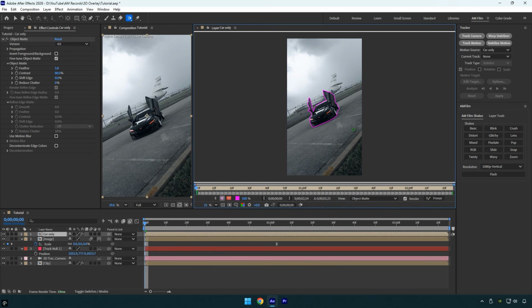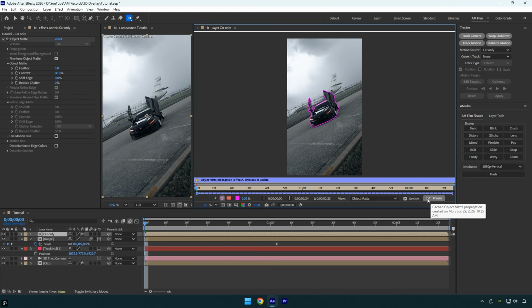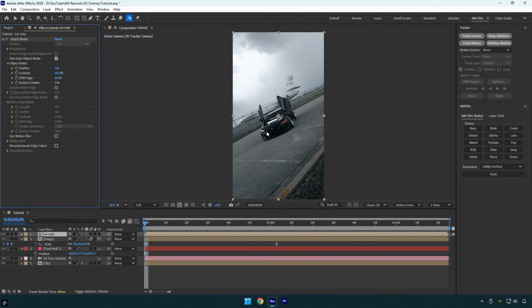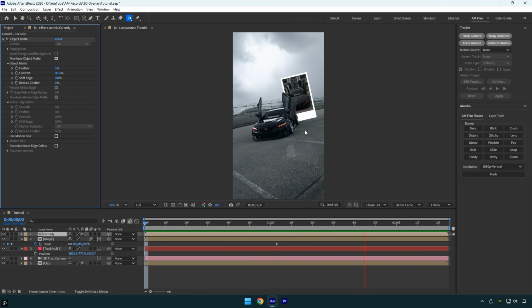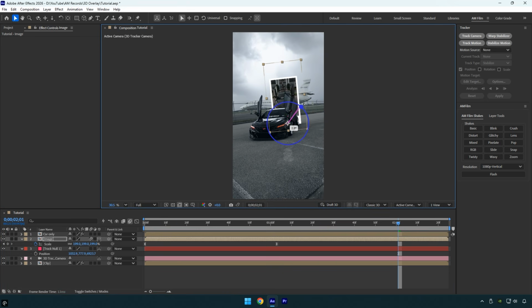Once we have a clean selection, click the freeze button and wait for it to finish processing. After that, close the rotoscoping window and check the result. It looks much better now. You can now adjust the image position and rotation if needed to improve the overall look, and we are done.